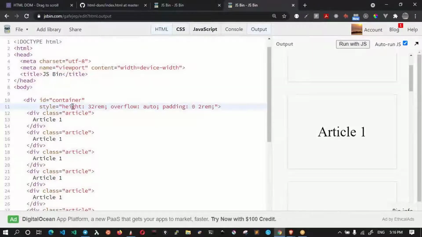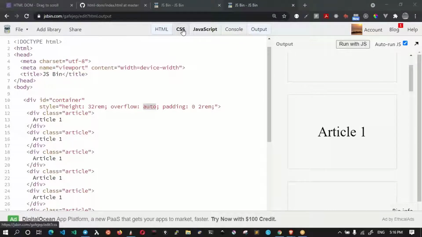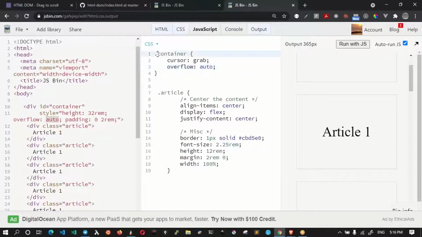One is the style height is needed, right? So we already specified the height. Overflow is auto, so this is also correct. Okay, so if you take a look at the CSS here, right now CSS is not applied because of this, right? That's why.